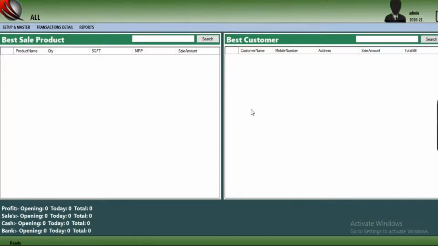Now you're watching a dashboard screen. Two columns are present, in which best sell product will show you data of highest best sell product, listed starting from up to bottom. And the same scenario goes for the best customer column. In the down part of the right-hand side, you will get information regarding profit, sales, cash and bank sales amount respectively.